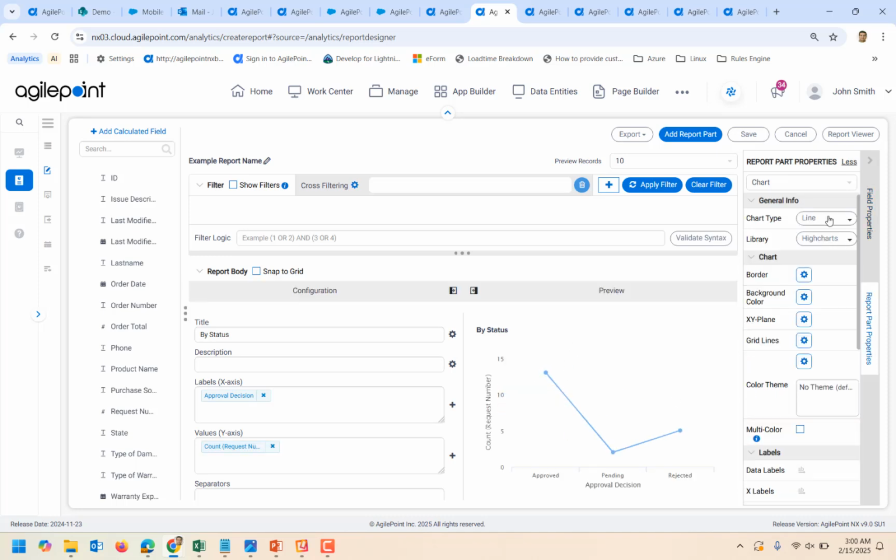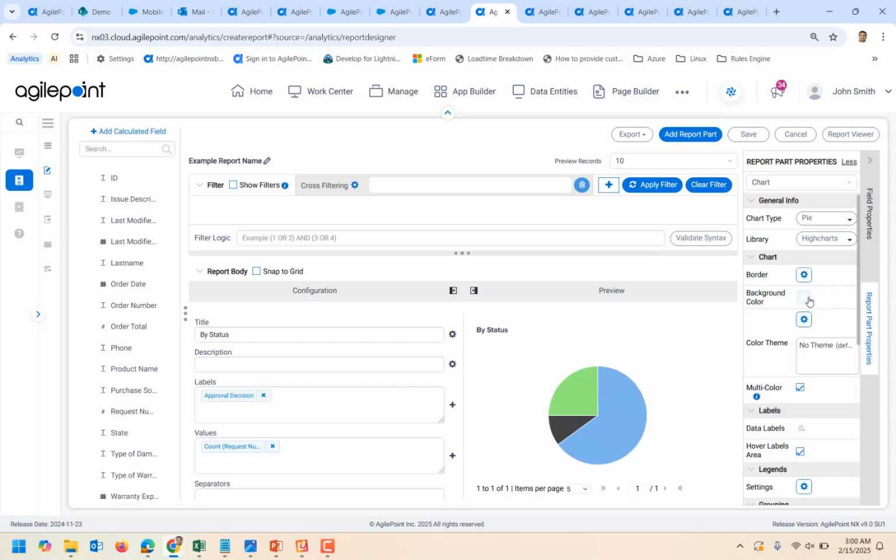I can select this. I can select other chart types: line, column, bar, area, pie, funnel, donut, combination, tree map, heat map, bubble, scatter, waterfall, and sparkline. So a lot of options available. I'm going to select a pie chart.